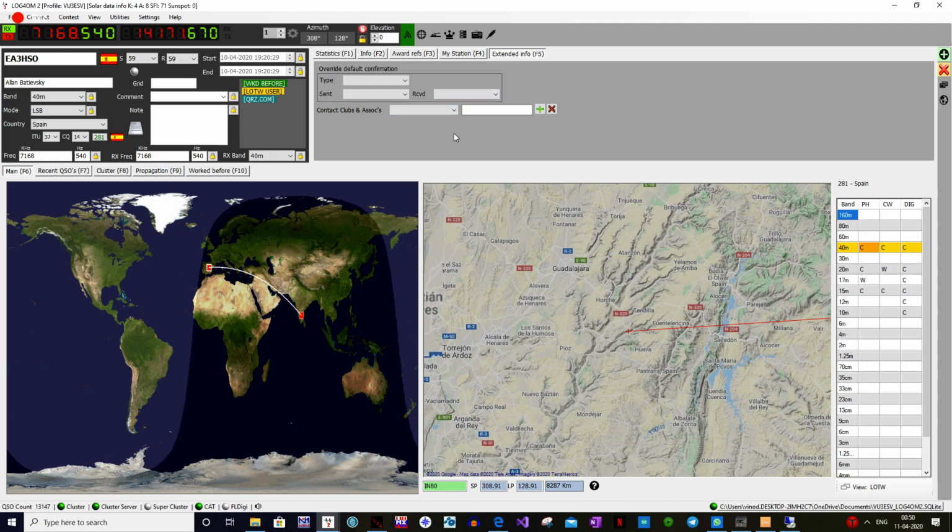So here the extended info, it's EQSL, LOTW. If you want to override some certain settings from the default settings for this particular call sign, you can override it, but for now I am not configuring anything.